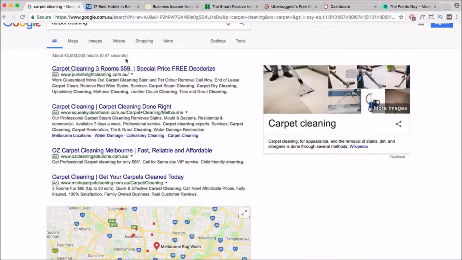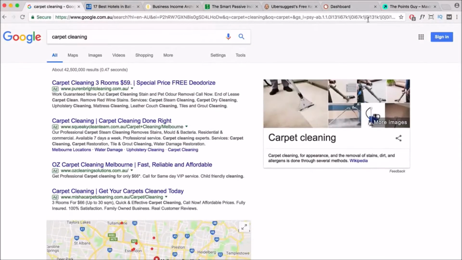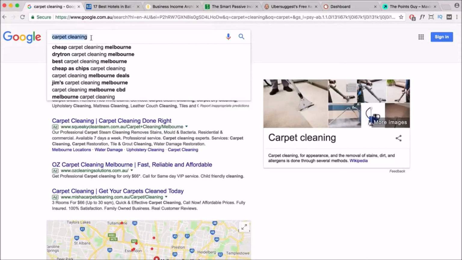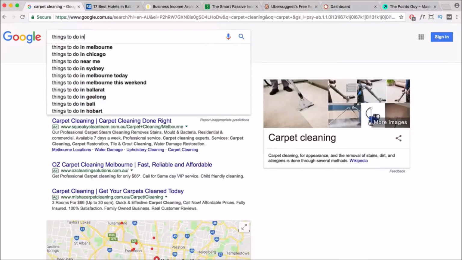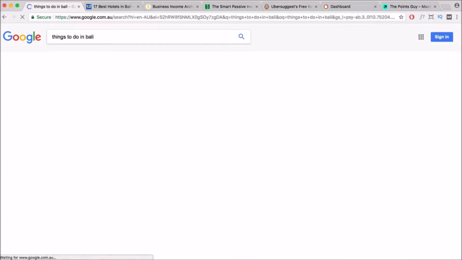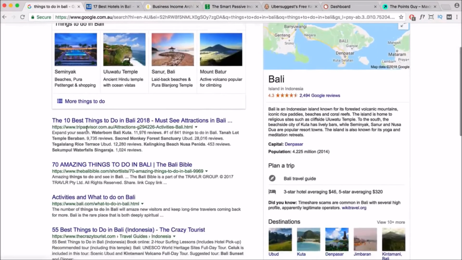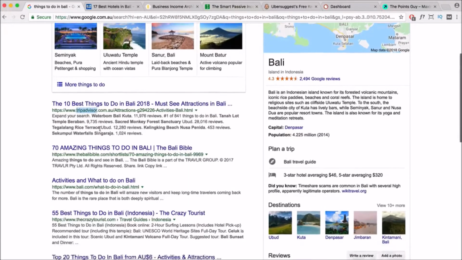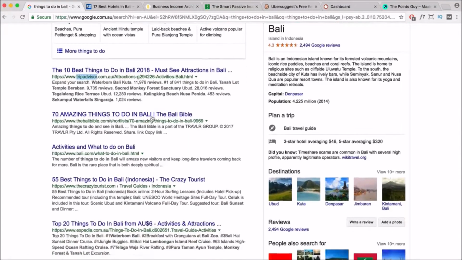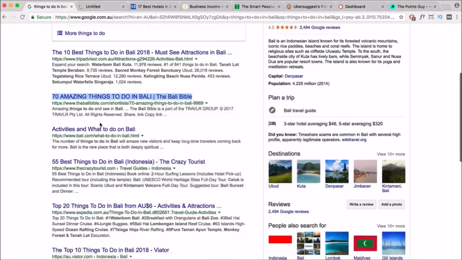So if we minimize that, what we're going to do is click into a blog and see basically how they monetize, right? Let's just do things to do in Bali. Obviously these are the top websites here, TripAdvisor, so it's going to be hard to outrank some of these websites, but let's click into maybe one of the blogs.